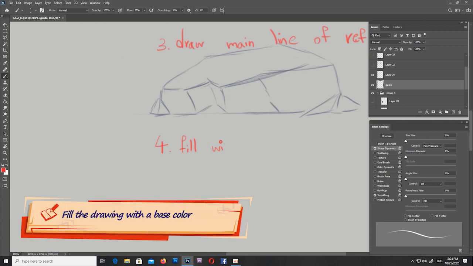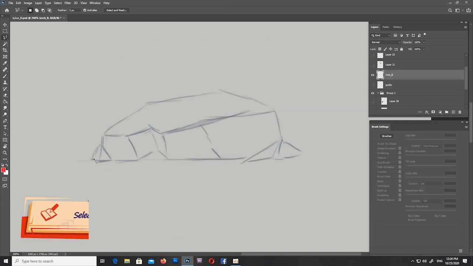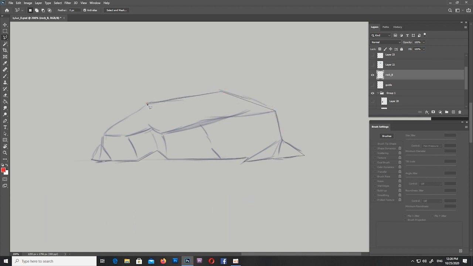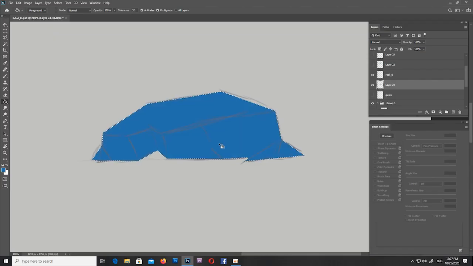Then add a layer below the drawing and fill it with a base color. Select the lasso tool to select around the silhouette. Create a new layer, put it below the main layer and fill it with a base color.